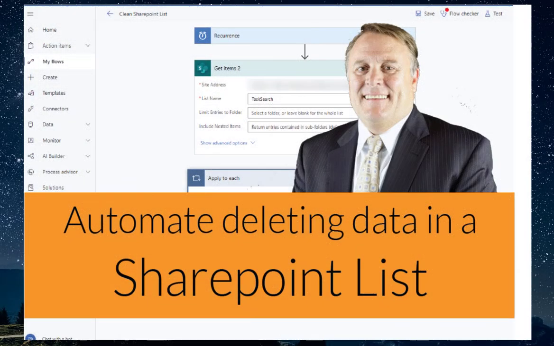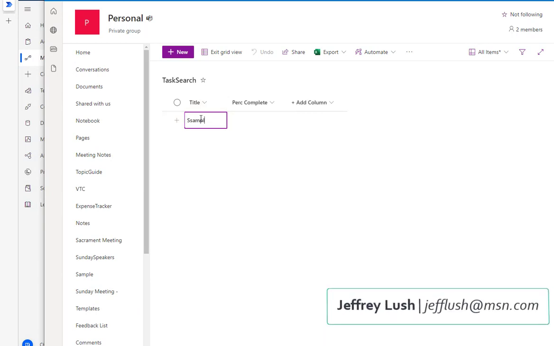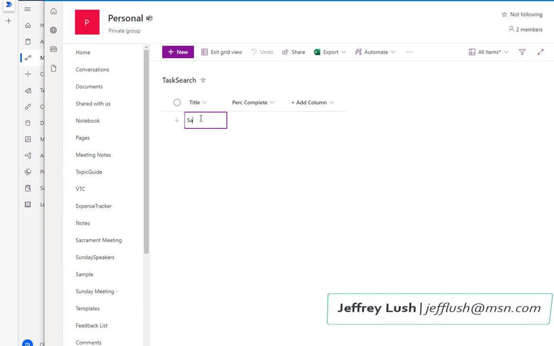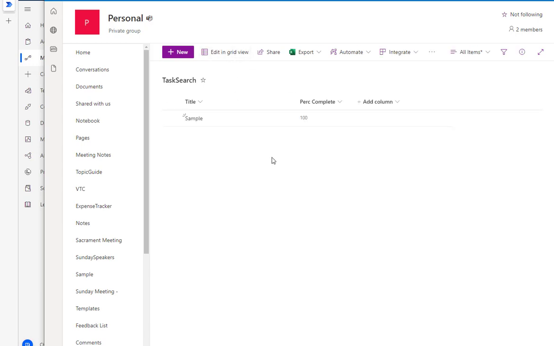Being able to delete items from a SharePoint list can be very beneficial for doing all types of functions, and you can view other videos to see this. But one of the functions is, for example, to create a master list with all of your tasks so that you can quickly search across hundreds of plans if that's what you desire. So we're going to step into this.